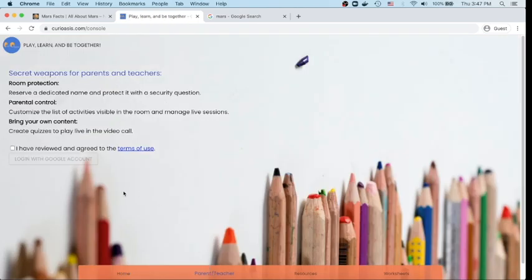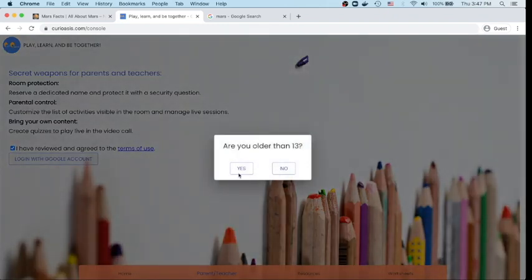This page shows you what are the benefits of using a login account. Take a look at the terms of use. If you're okay, check the box and log in with Google account. Confirm the age requirement.